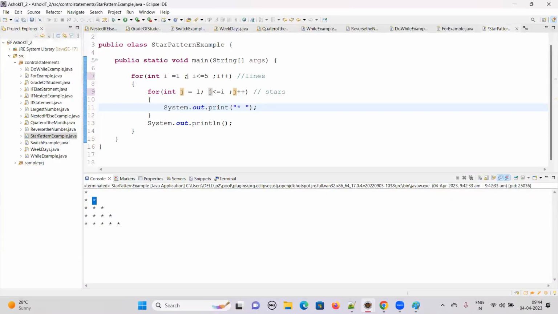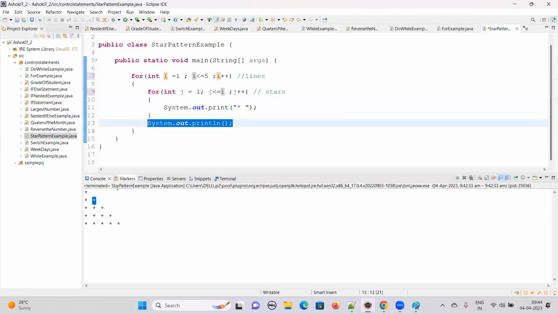After that, again, it will go and increment this i value. i will become 3. Then j is equal to 1. 1 is less than or equal to 3. Okay, this is true. It will print the first star. The j value becomes 2, and it will print the second star. j value becomes 3, and it will print the third star. Likewise, it will print the stars, and it will move to the next line.